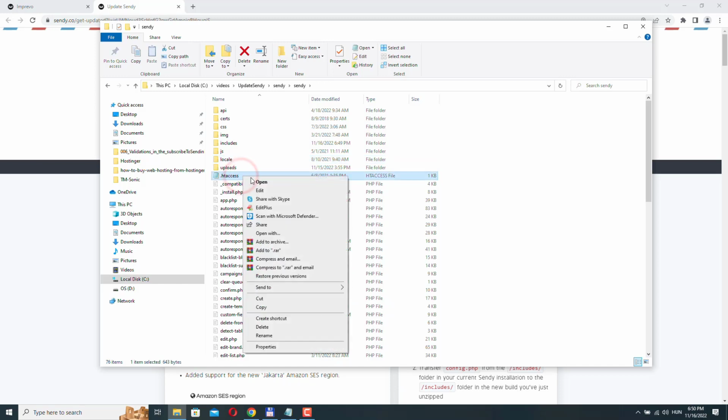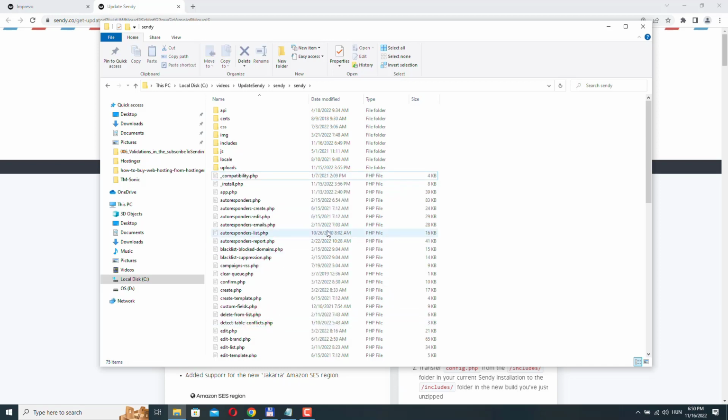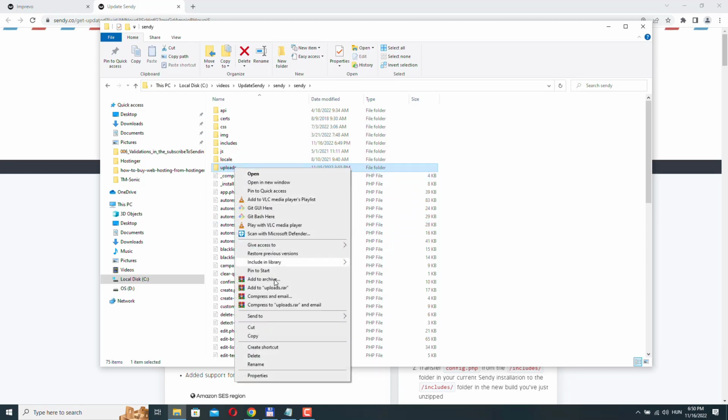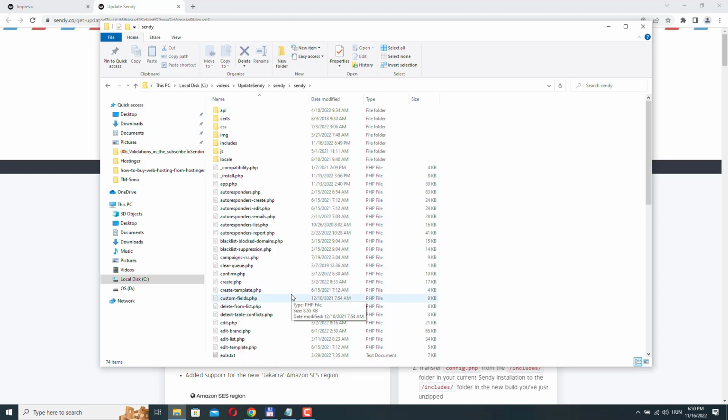We should also remove the htaccess file because we already have one on the server. So we don't need this here. And also we don't need the uploads folder, but it's empty, so we could just leave it, but I will just remove it anyway. Okay, so we are ready.